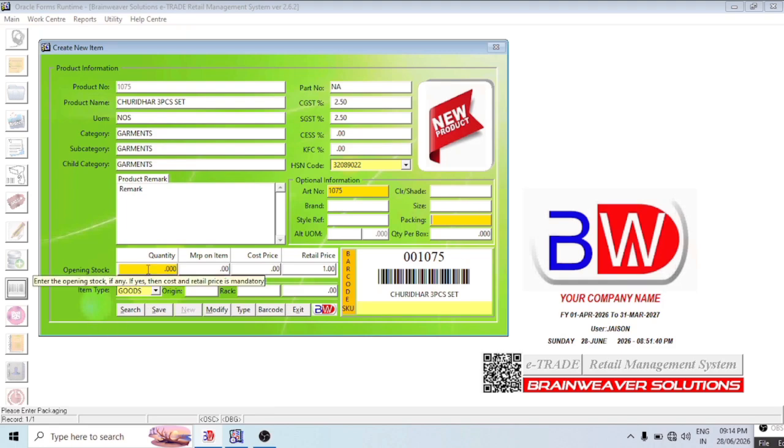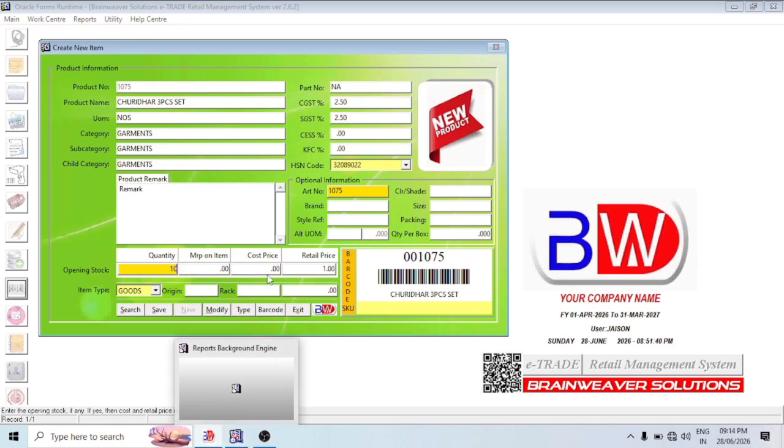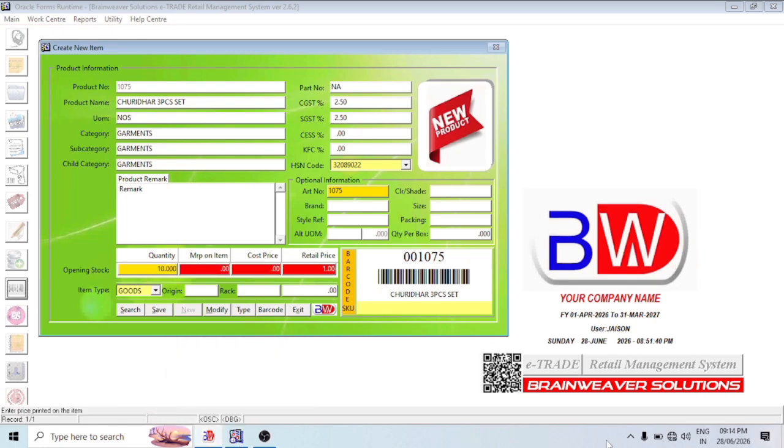Here, suppose while computerizing your firm, if there is opening stock of the product you are creating, you can mention it here. Here we can see opening stock. I am entering, suppose I have 10 pieces of this churidar 3 piece set at the moment in my shop. I can mention the opening stock as 10 pieces.